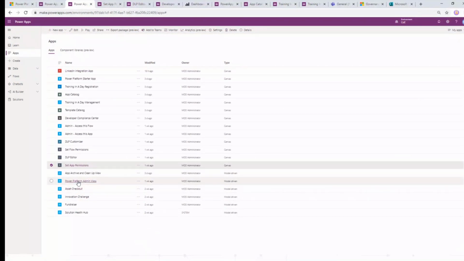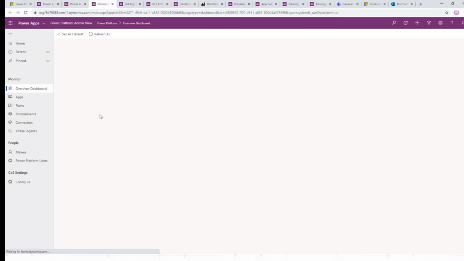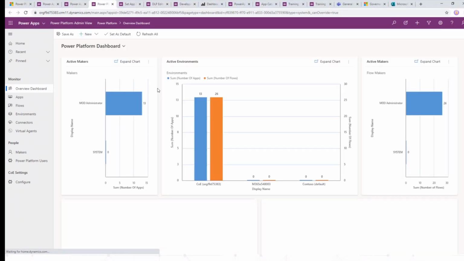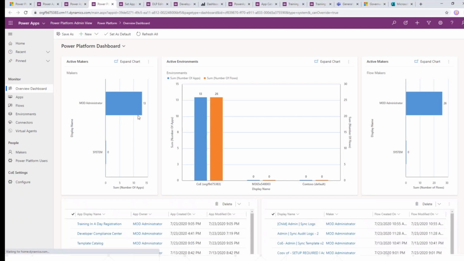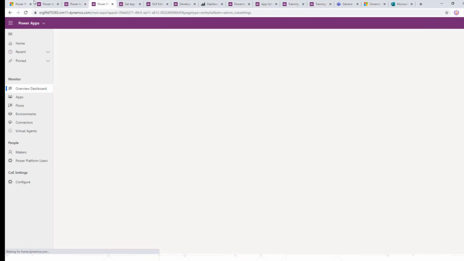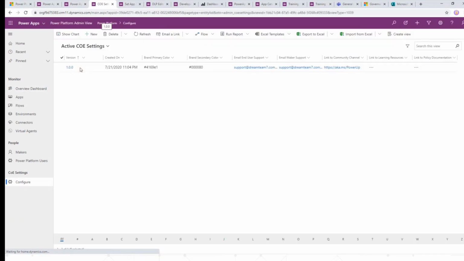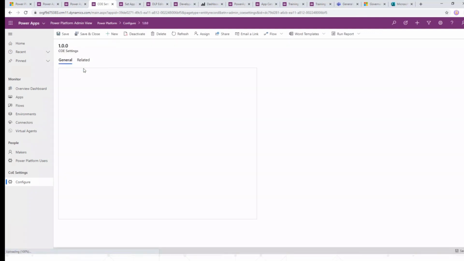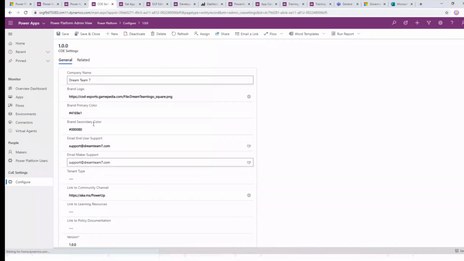So if I go to the Power Platform admin view, the app that we were just talking about, which is part of the admin module, that's the app that is basically gathering all the information about your environment and showing that in a dashboard. And the entity that we talked about is the COE settings entity, and that's where you would create the values. You would configure the values for all the parameters that we just discussed.